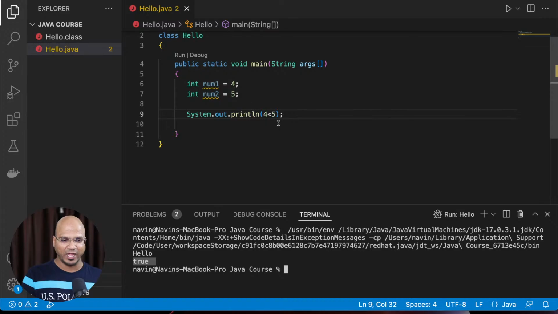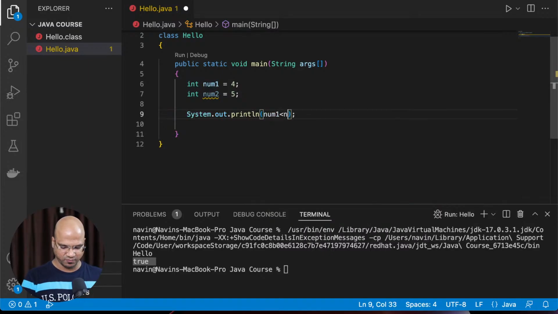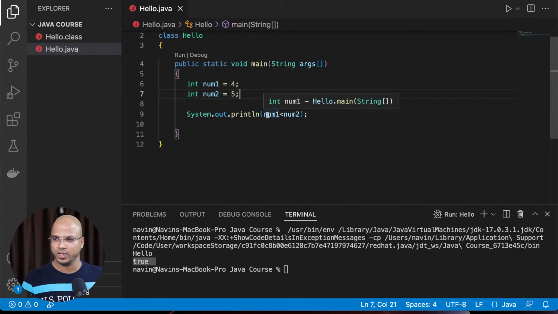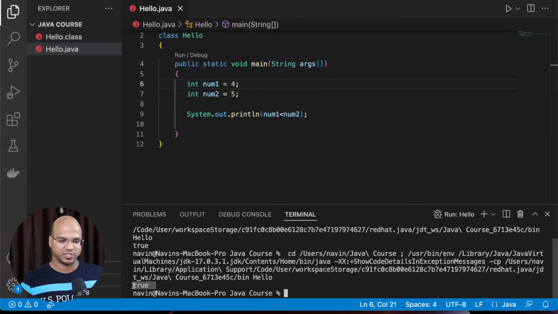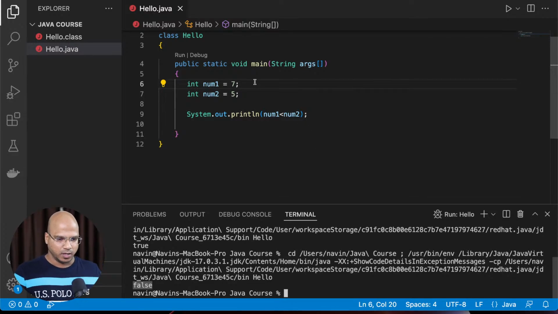But why are we using 4 and 5? Can I use a variable name here? Can I say num1, and if I remove this 5, can I say num2? That is possible, right? Because ultimately these variables have a value: in num1 we have 4, in num2 we have 5. Let's run this code, and you can see we got true. But what if I change this value to 7? I can run this and you can see we got false. Great, this is cool.